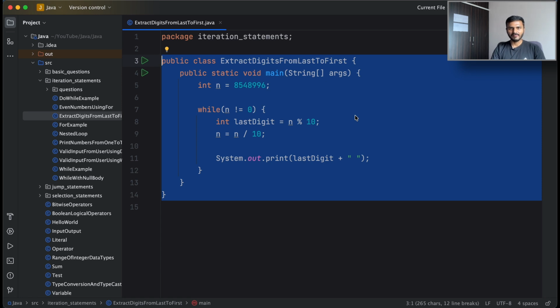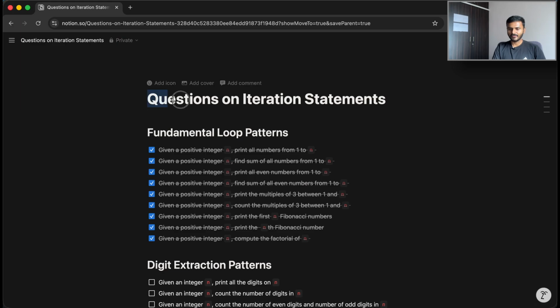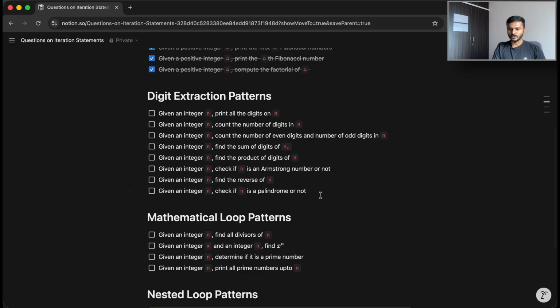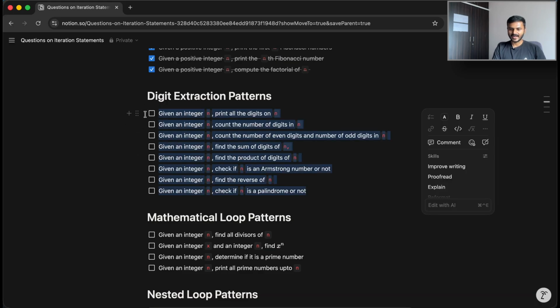Now, if you're wondering, where will this even be useful? I have a whole bunch of questions that I'm going to solve using iteration statements, which would use this pattern. For all of these questions, we will have to extract the digits and we will have to process the digit that we have extracted. So with this, we come to the end of the video. Summarizing, we got to know about one of the ways in which we can extract digits from a given number, where we start from the last digit and go all the way to the first digit.